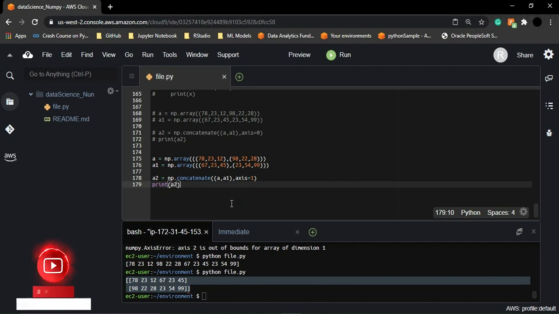Now there is another function known as the stack function, which could be used to again join the arrays. It is same as the concatenation. The difference is that the stacking is done along a new axis. That means if we concatenate two 1D arrays along the second axis, then it would stack them one on top of the other. Okay, and if no axis is passed, it's going to take it as 0.